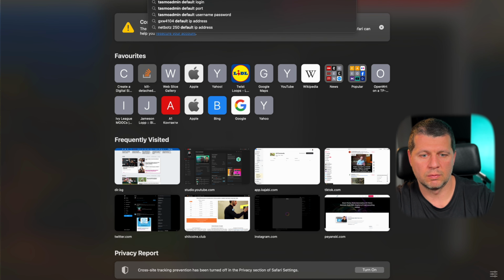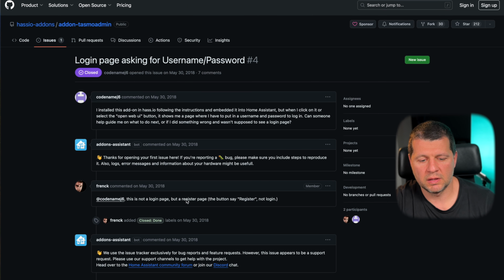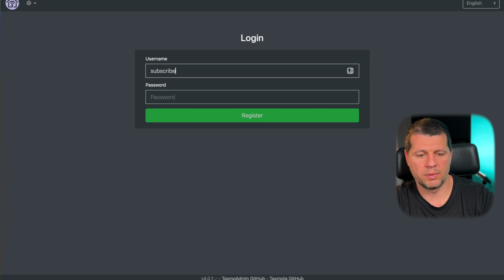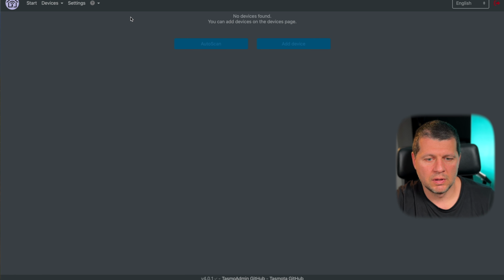TasmoAdmin default login. This is not a login page, but a register page. Okay, good. So I have to type the username and password that I wish to use. It is misleading, I must say. Register. Not now.